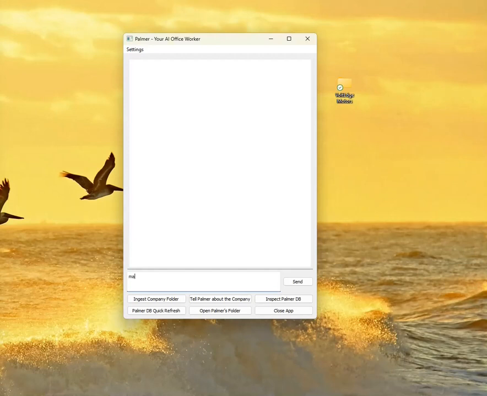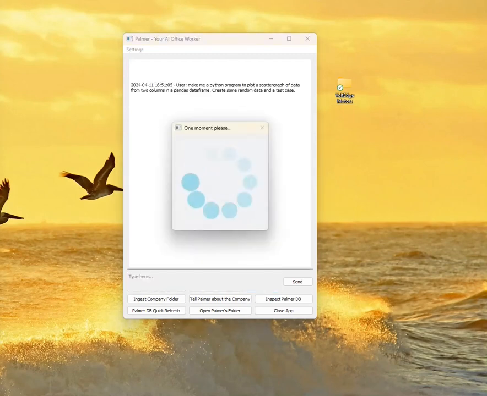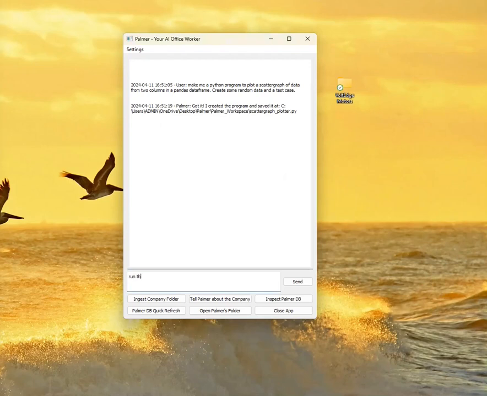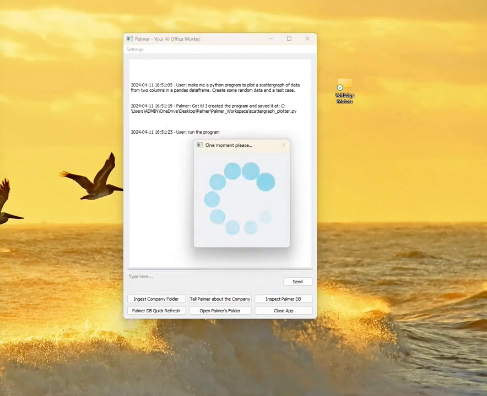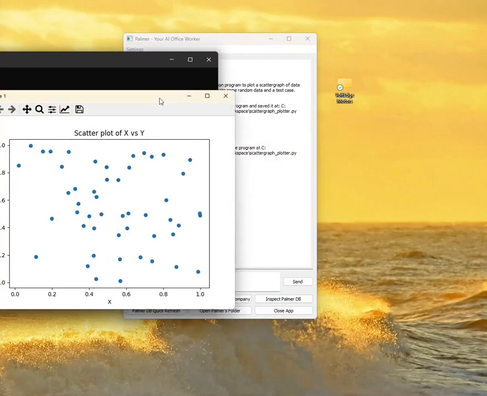Let's write some code. Palmer lets us quickly create, run, and edit programs straight from the chat interface. Let's make a Python program for a scatter graph of data from 2 columns in a pandas data frame, perhaps preparing us to handle some data analysis task. The program file is created and we see its location. Now we can simply ask Palmer to run the program.